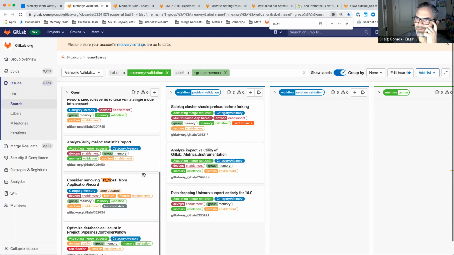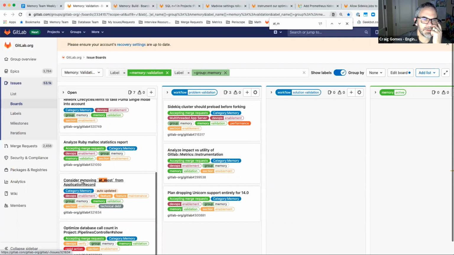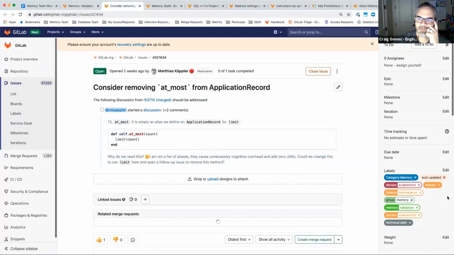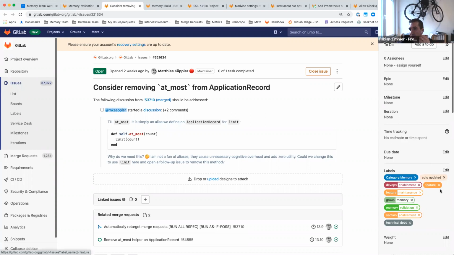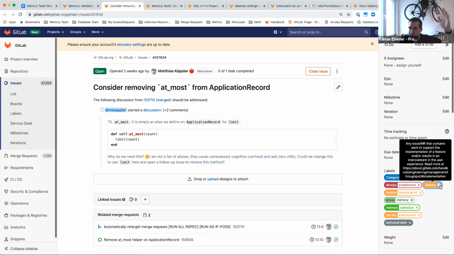Question maybe for Fabian or Giannis. This came up on the memory team triage issue, and I couldn't remember what label we're using now, but this is most certainly not a feature. What's the tech debt or backend label that we're using? I think there's a technical debt item issue label.